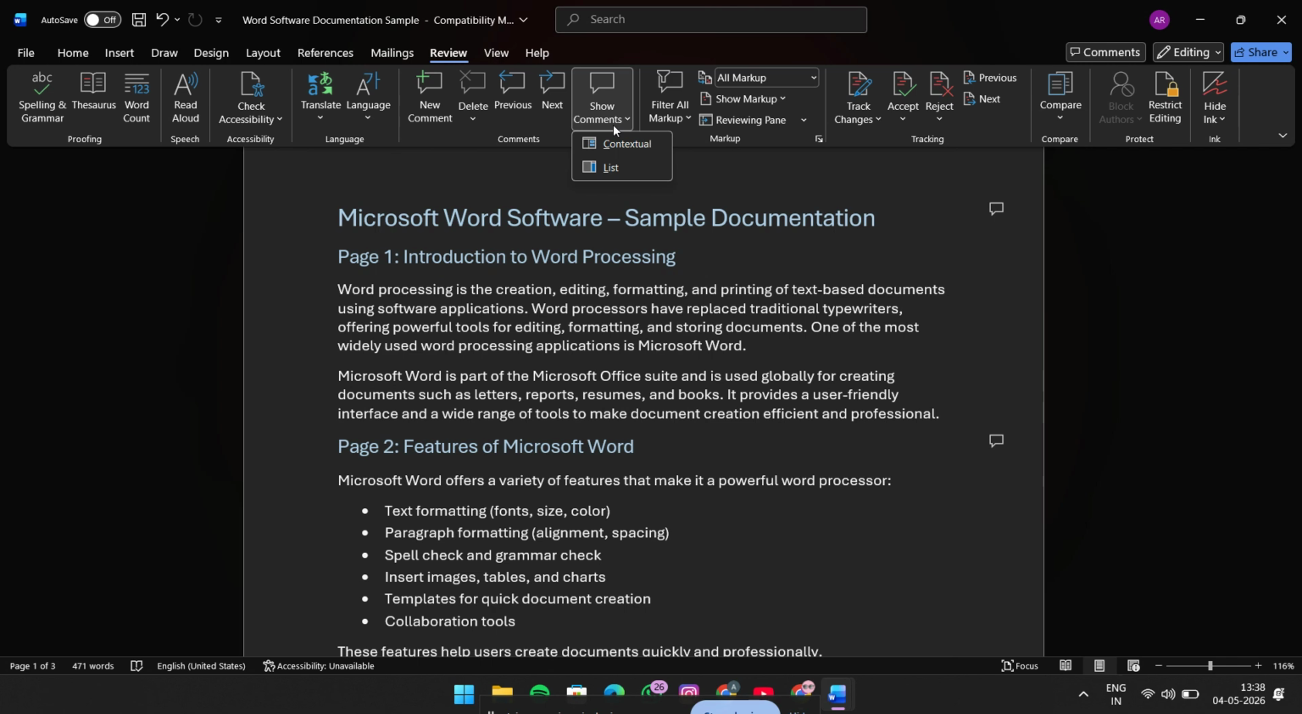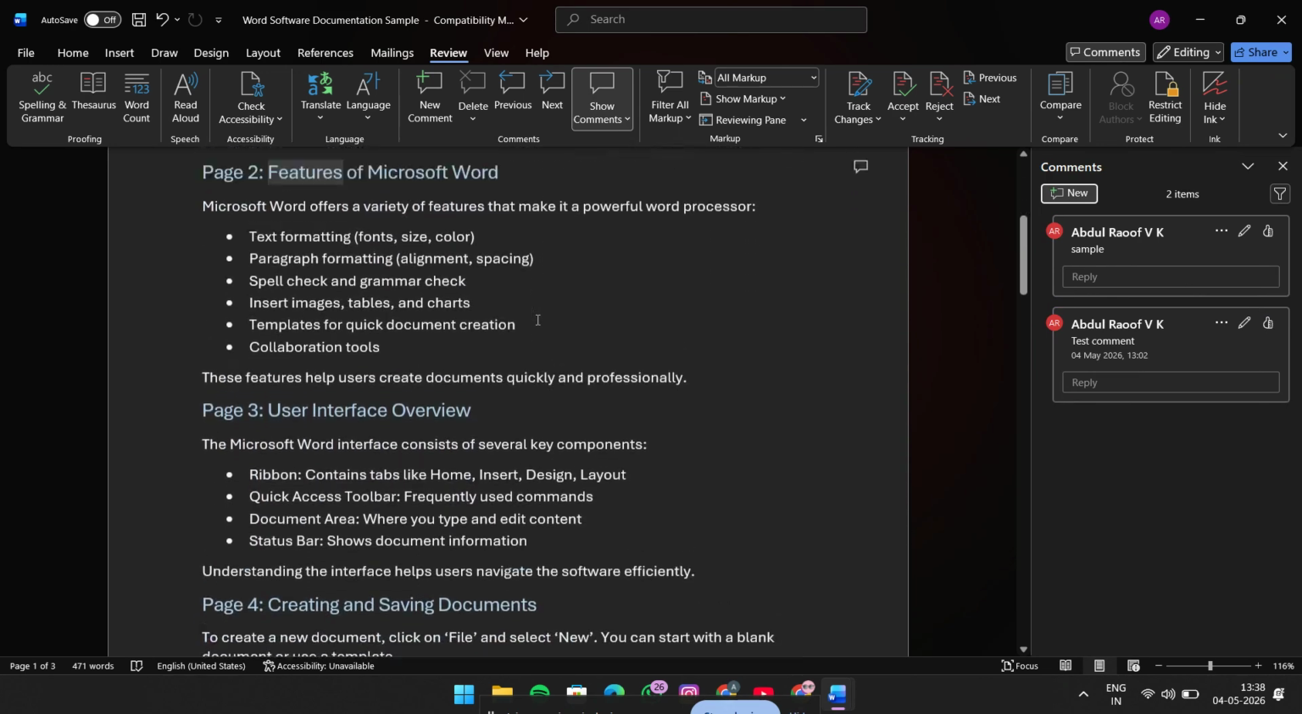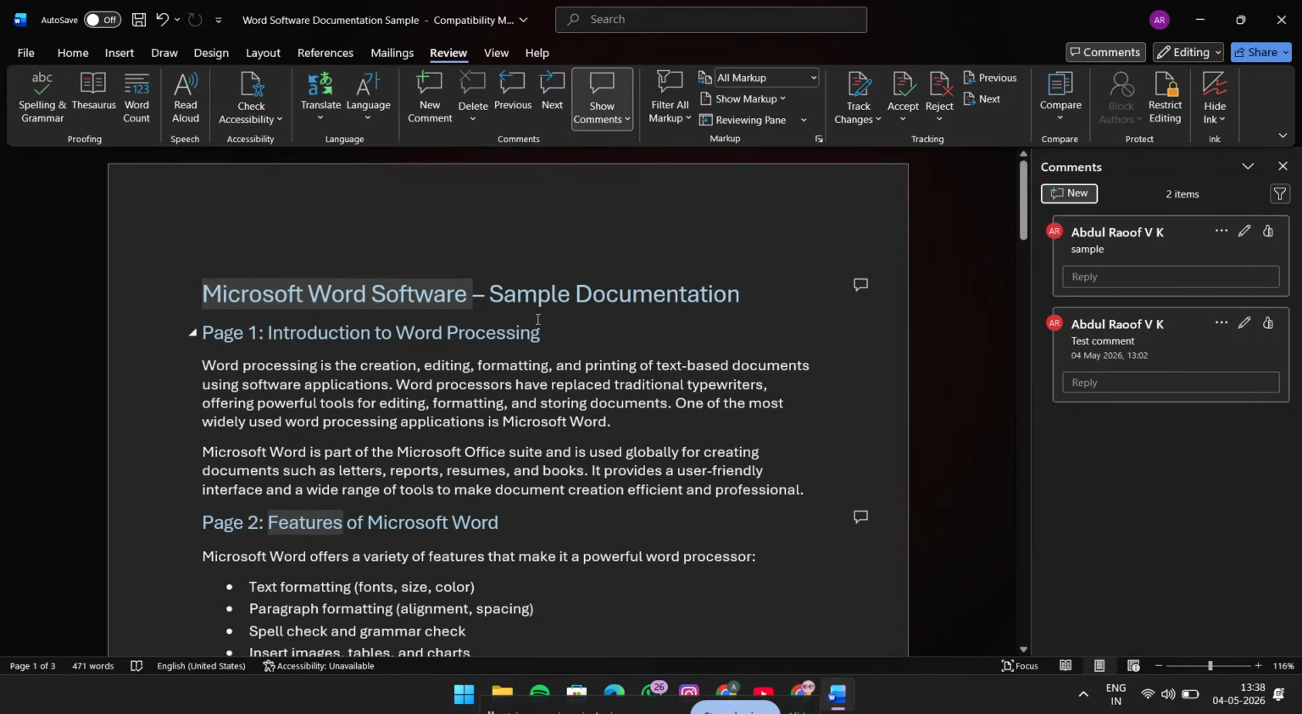Next, look for the View options inside the Comments area. Choose List View. This is the key step, because List View displays all comments in a sidebar pane instead of hiding them inside the document. Once you switch to List View, Word will expand the comments so you can see them all together in one place. That makes it much easier to scroll through feedback, compare notes, and respond efficiently.